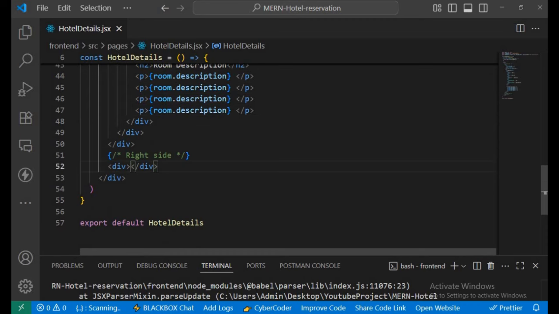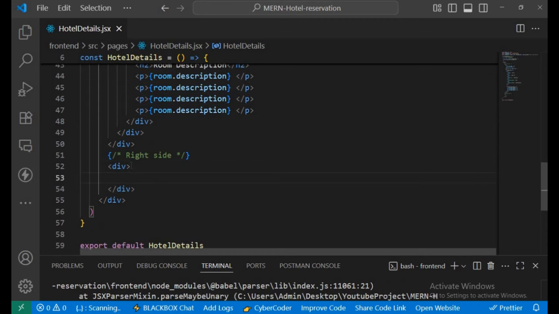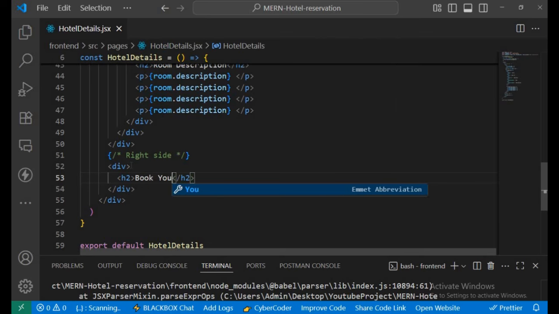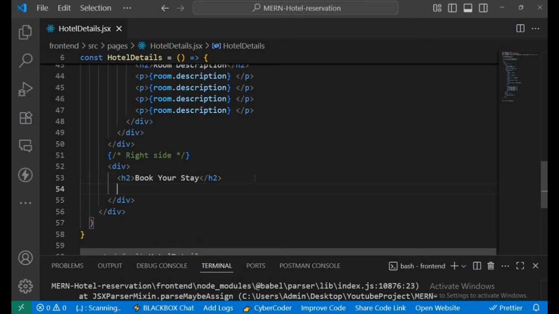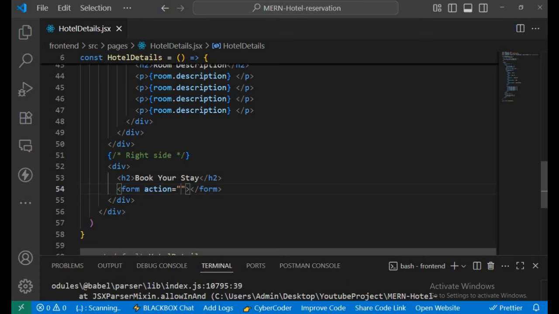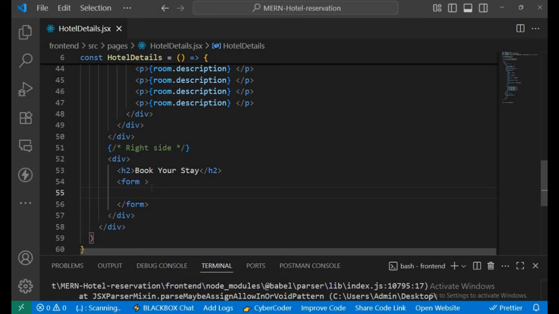Now to the right side. The right side is where we're going to have the booking form. So I'm going to have an H2 tag right here, and it's going to take this text, book your stay. After this H2 tag, we're going to have our form tag. I'll delete this action that we have here because we're going to submit the form later. We'll get to that soon.